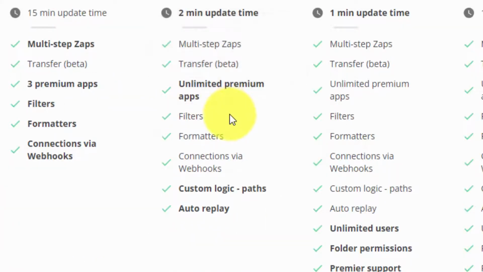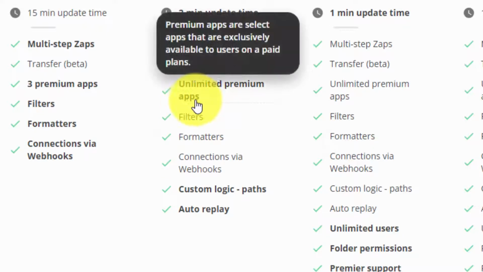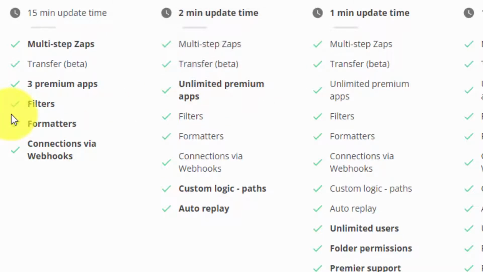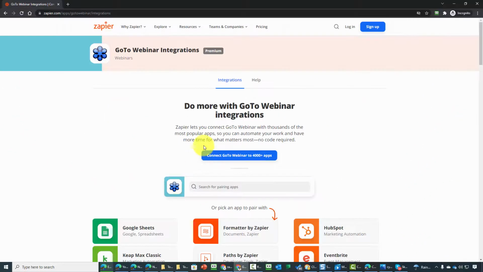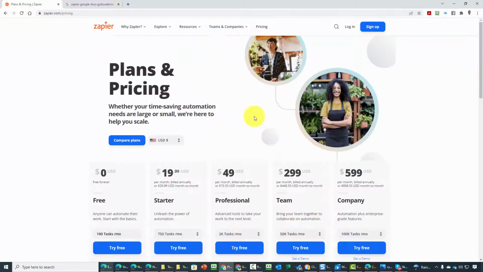You're also going to see that there are going to be a specific number of premium applications that you can use under specific plans. And premium applications are going to be those that are indicated in the Zapier system and that can only be used with this designation. For example, the GoToWebinar integration you'll see is designated as being a premium application. So if your trial ends and you choose an actual plan, you'll need to be aware of what the plan does and how you're going to be using Zapier over time.